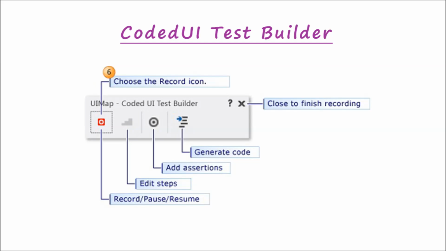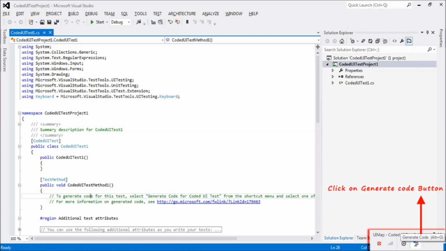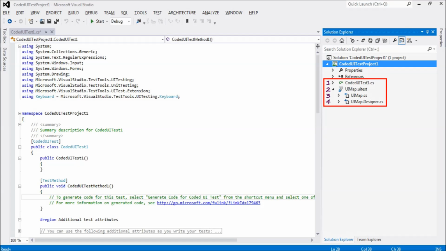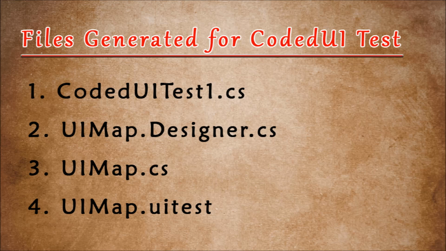And close to finish recording. Click on generate code without recording any actions and click on the generate button. After completion of code generating, close the test builder. Come to Solution Explorer. Before generating the code, we have only the CodedUITest1.cs file available. But after generating the code, UIMap.uitest, UIMap.cs and UIMap.Designer.cs files are created. So completely 4 files are generated after generating the code. So we have to discuss these 4 files.